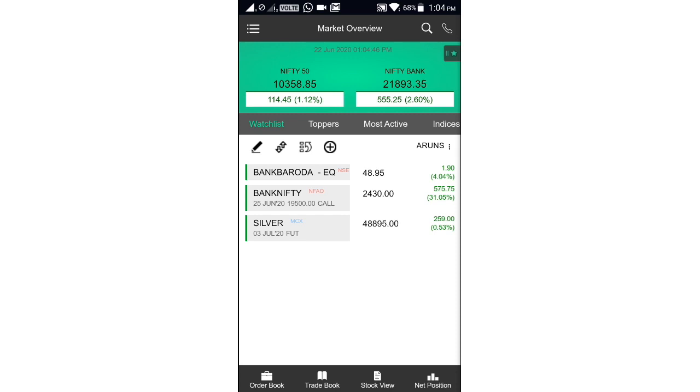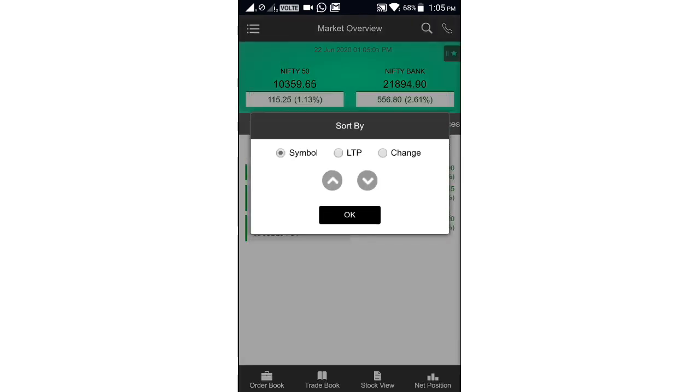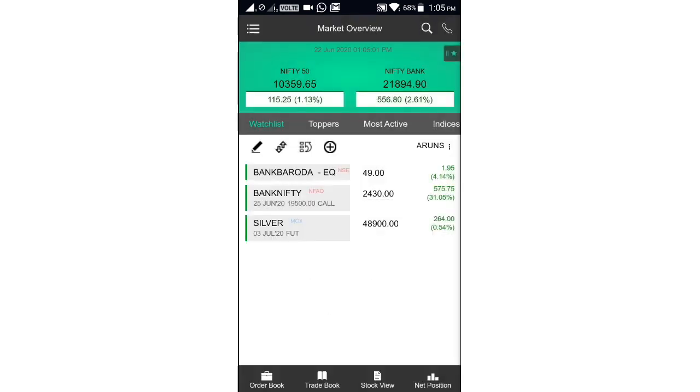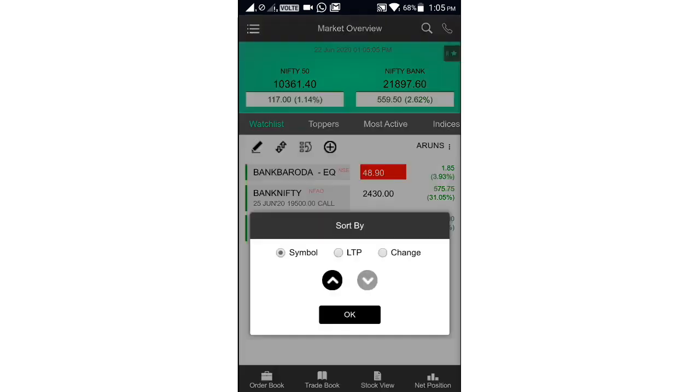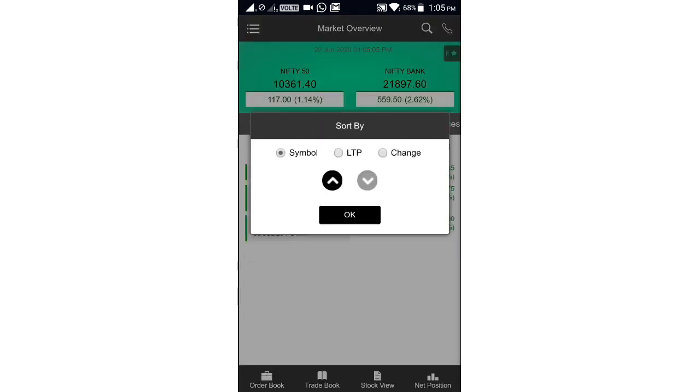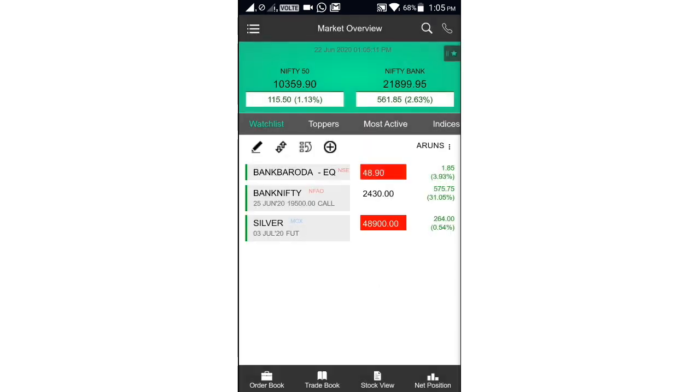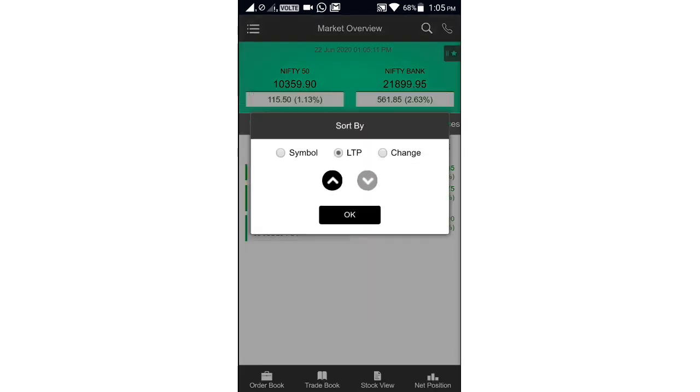The first icon, the pencil, is what we used to create a profile. The plus icon we used to add scripts, and here is the second icon. We can change it. It is showing symbol and last traded price. We can change it to LTP, and okay. So we can make changes from here, LTP or change or symbol.